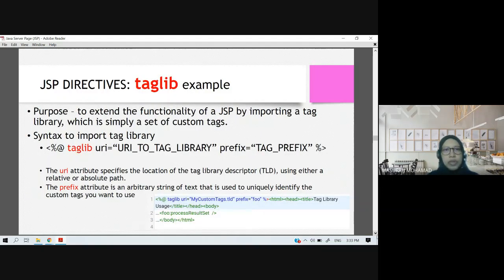The purpose of taglib is to extend the functionality of a JSP by importing a tag library, which is simply a set of custom tags. Let's say you have a custom tag, so you can include the custom tag by using taglib. So this is the syntax. So how to implement the syntax? Just write like this.